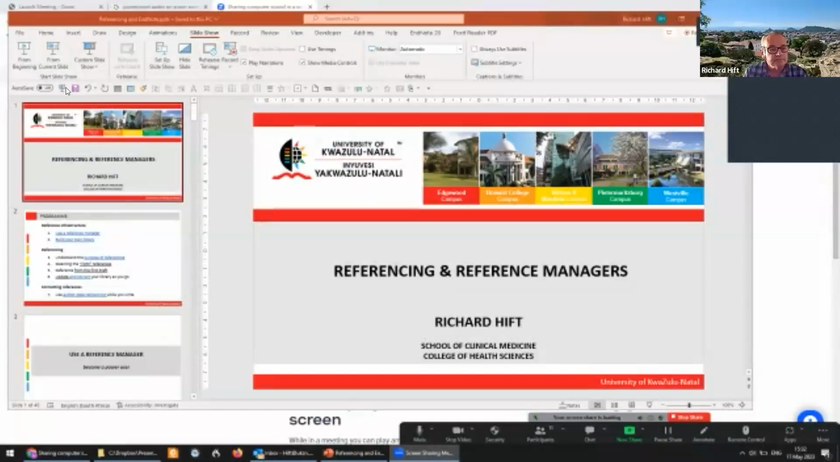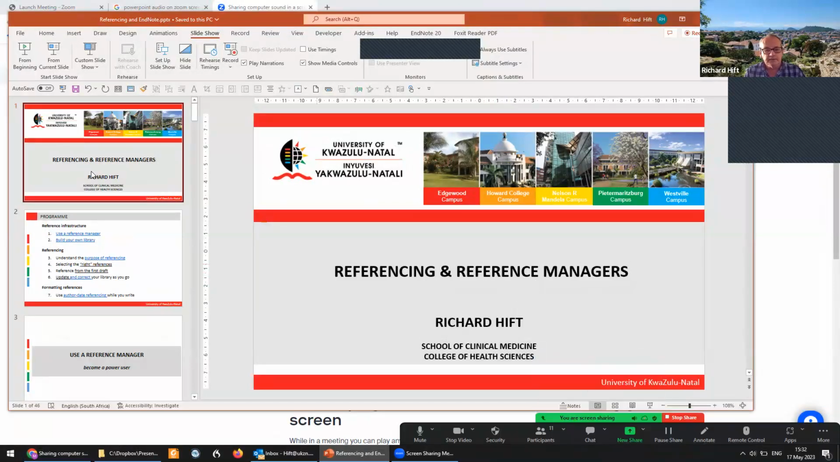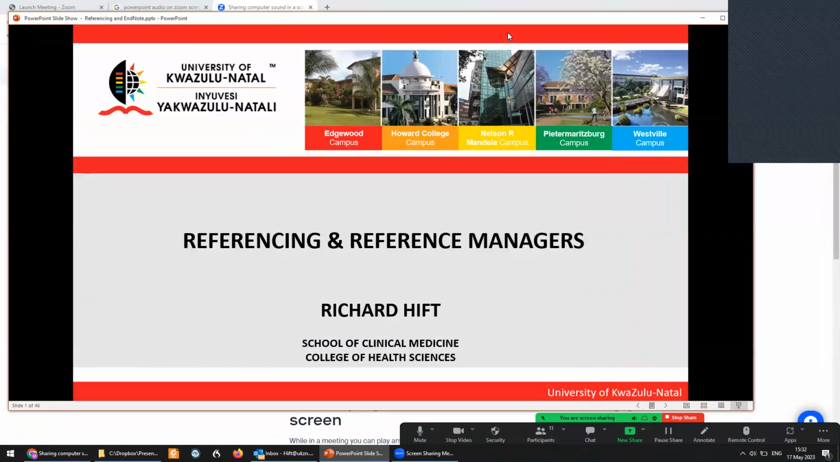Sharing the screen. Going to click the option for share sound, and we hope it will work. Right. Okay, can everybody see PowerPoint? Yes, Prof. Yes, Prof. Thank you.